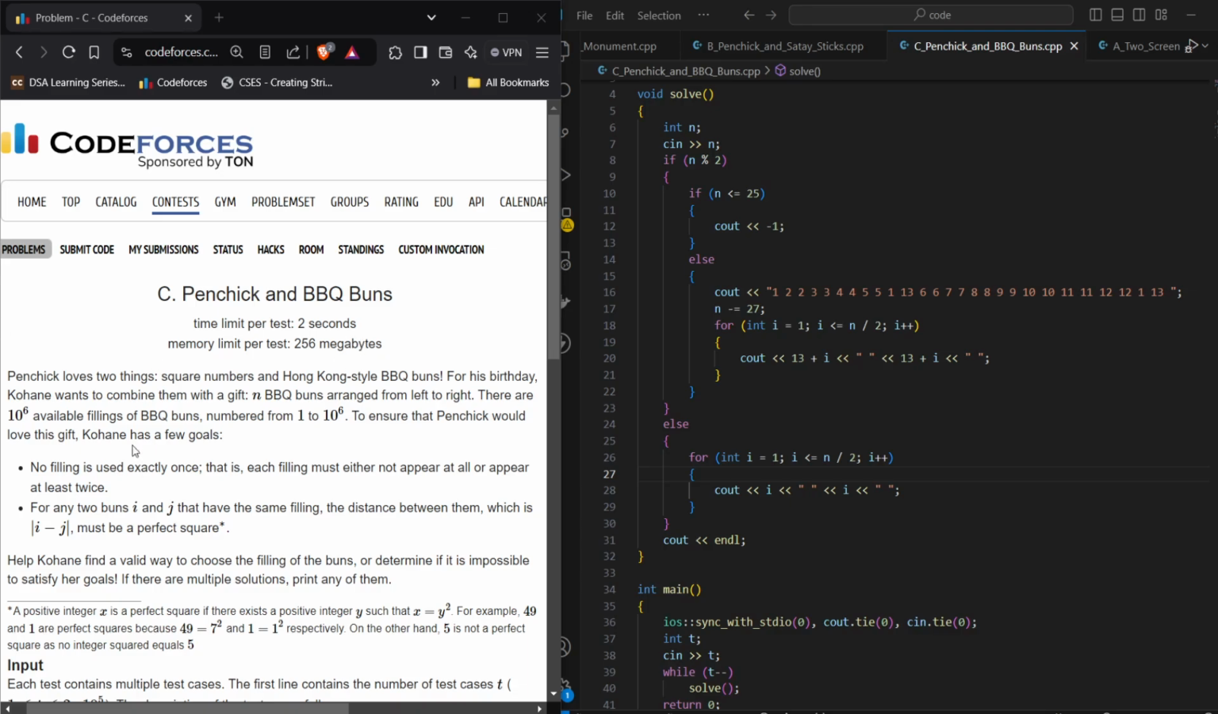So in this problem, Penchick loves two things: square numbers and Hong Kong style barbecue buns. For his birthday, Kohan wants to combine them with a gift of BBQ buns arranged from left to right. There are 10^6 available fillings for the BBQ buns, numbered from 1 to 10^6. Ensure Penchick would love this gift.